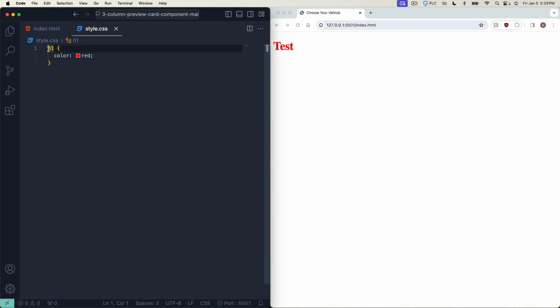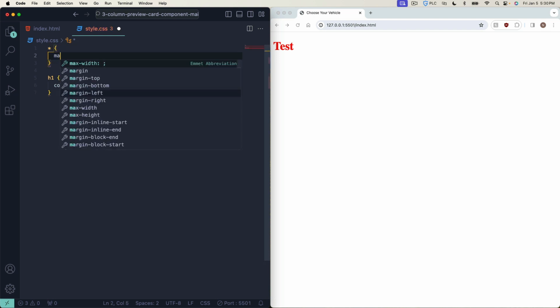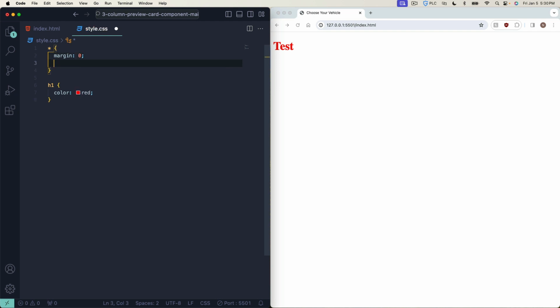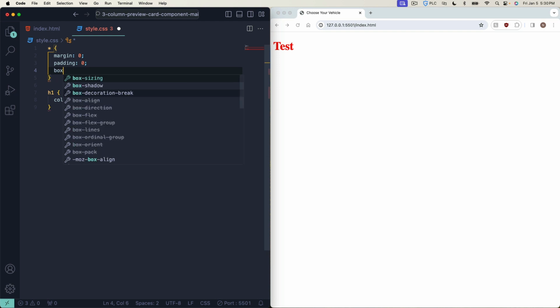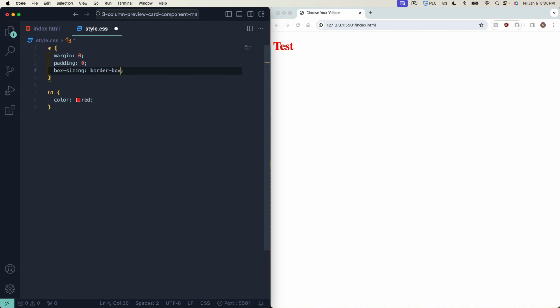So while we're here, let's go ahead and reset our page with the CSS reset. That'll get rid of all the default margin and padding on the page. So I'm going to say asterisk, and I'm going to make my little curly braces. I'm going to say margin 0, padding 0, box sizing border box.